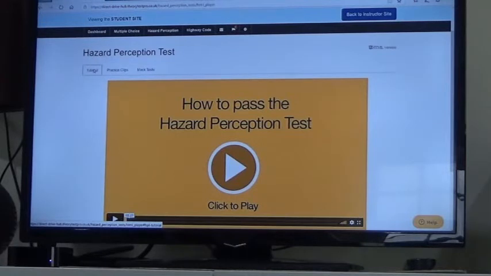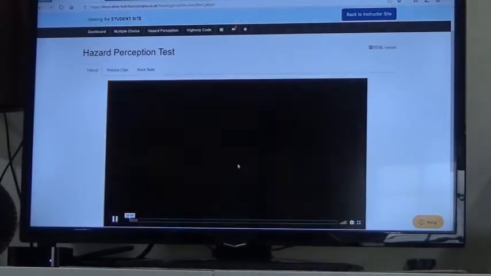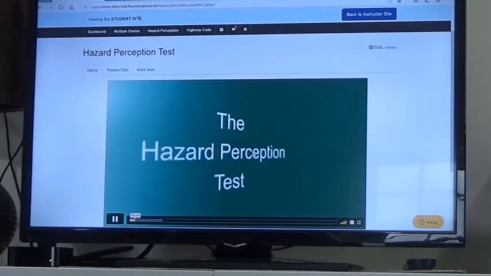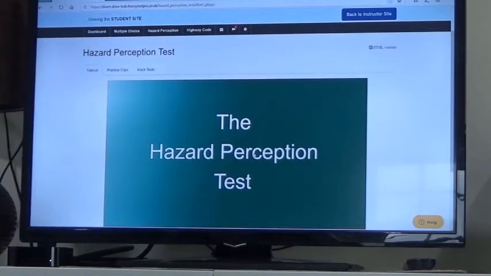If we just quickly have a look at the tutorial here, it will show us a clip. So you can just see roughly what we're looking at within the clip.